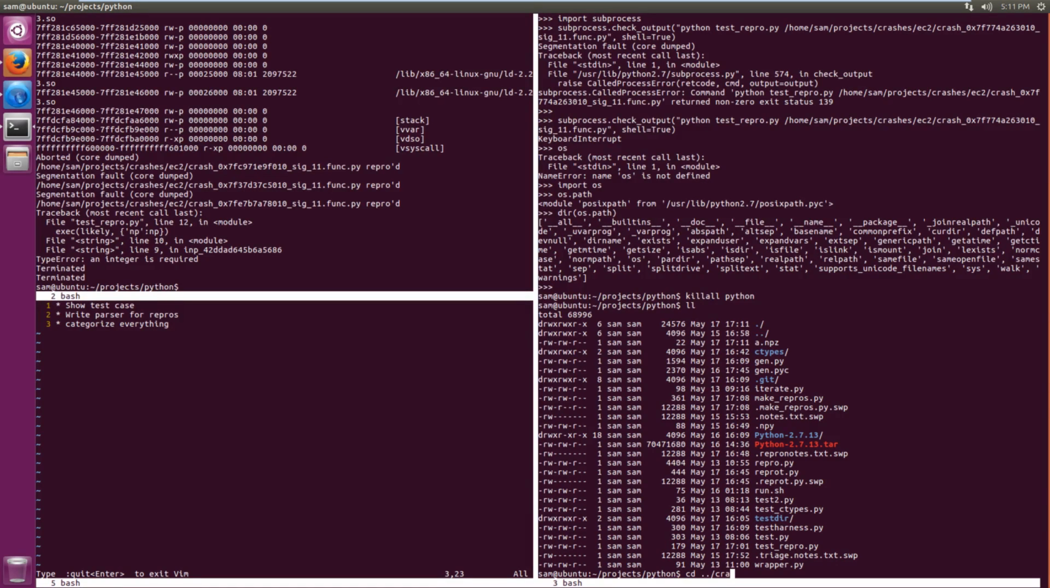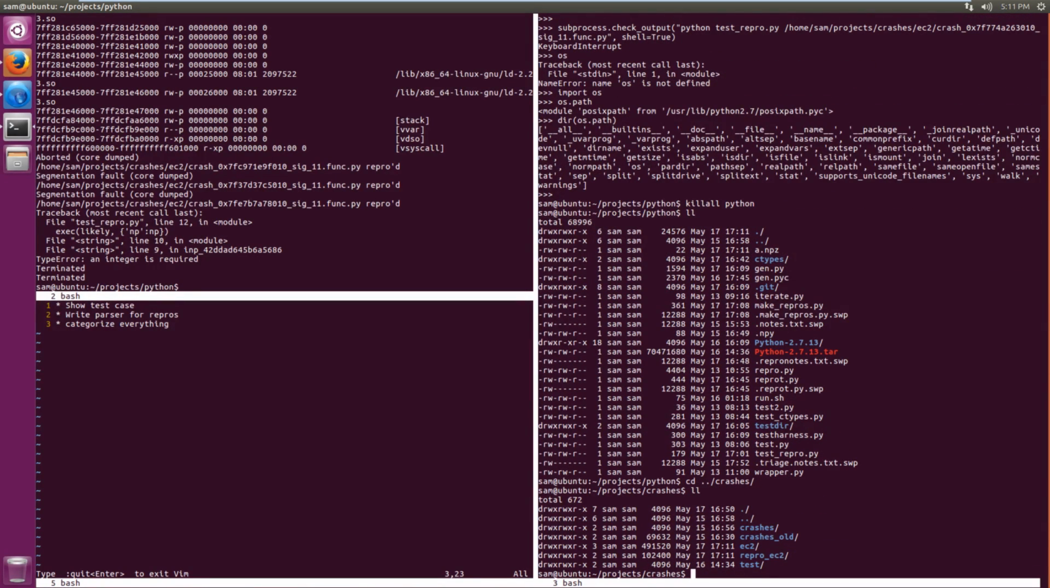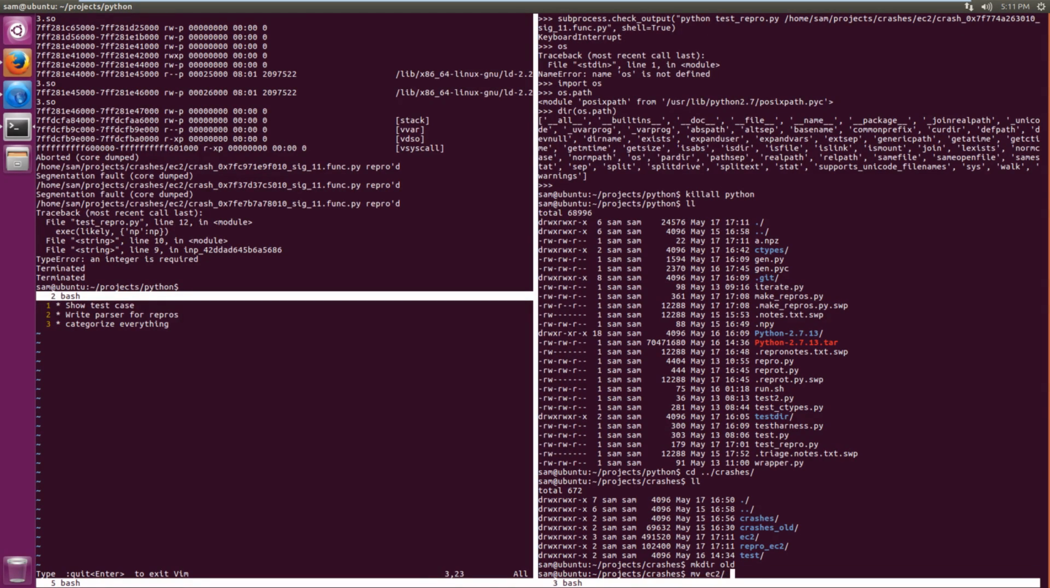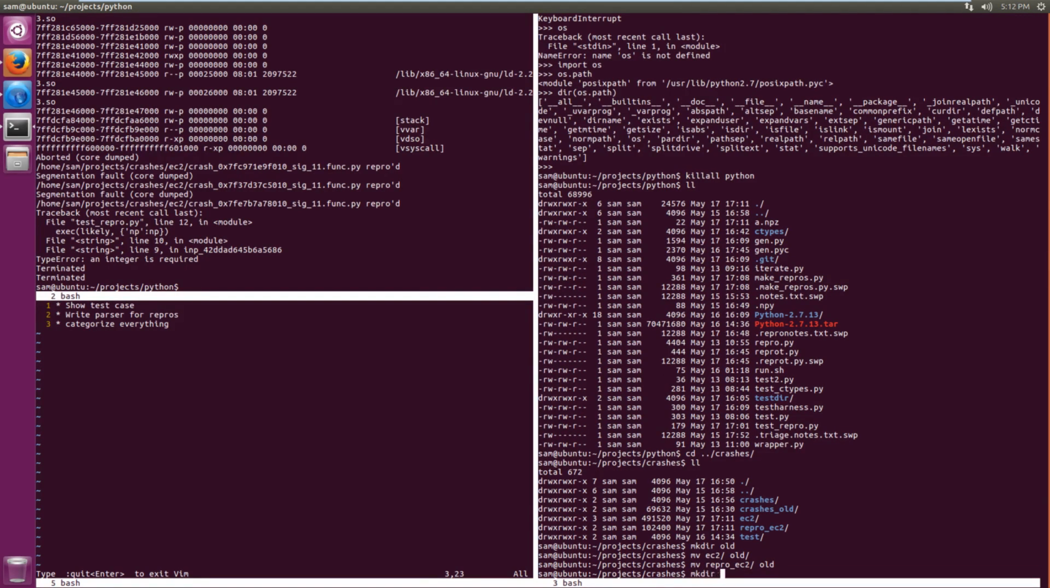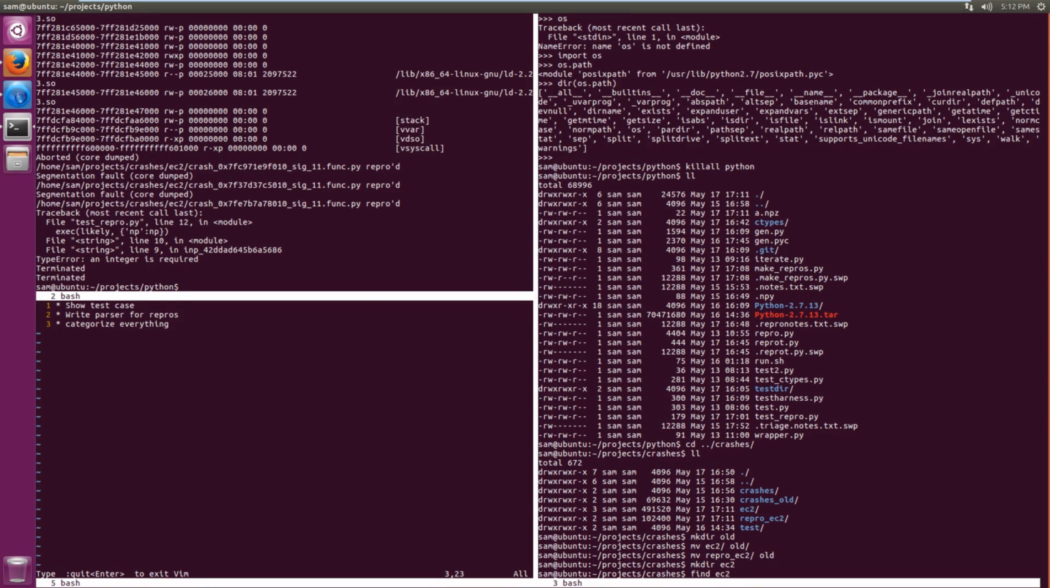And now I'm going to come in here, and these are going to go away. So move, I'm going to make dir all, move EC2 to old, move repro to old, make dir EC2, find EC2, dash name, star.py, exec, move to EC2. Now, I want to find it in old. Dash name, star.py, dash exec, quick check likely.